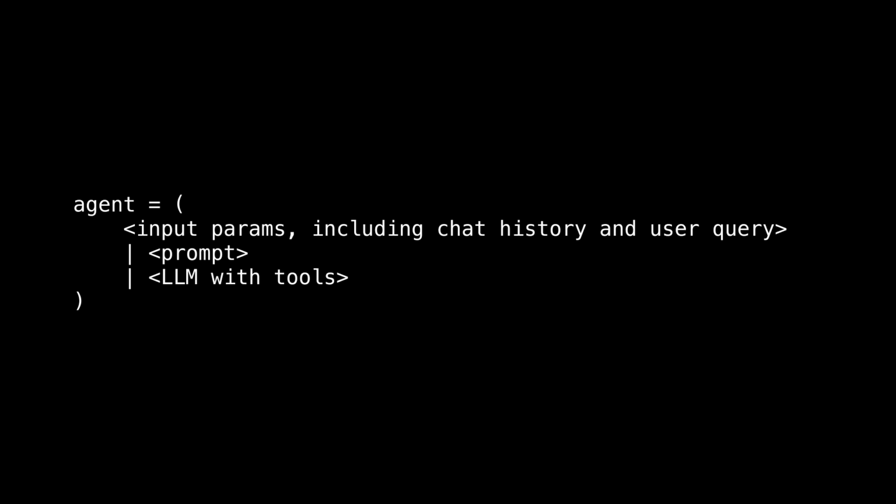Now we're going to be constructing a simple tool calling agent. We're going to be using LangChain expression language to do this. Now we will be covering LangChain expression language, or LCEL, more in an upcoming chapter. But for now, all we need to know is that our agent will be constructed using syntax and components that look like this. So we would start with our input parameters. That is going to include our user query and of course the chat history, because we need our agent to be conversational and remember previous interactions within the conversation.